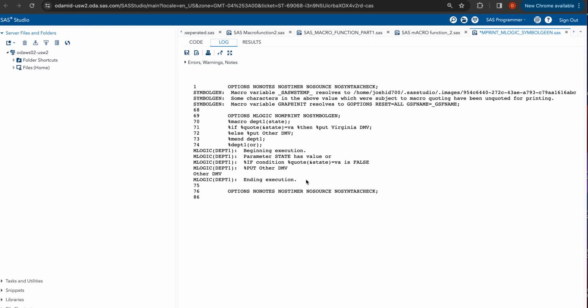From here, it is clear that MPRINT, SYMBOLGEN, and MLOGIC, three options are used for debugging macros in case of SAS macro language. That's all about question number 57. Thank you.